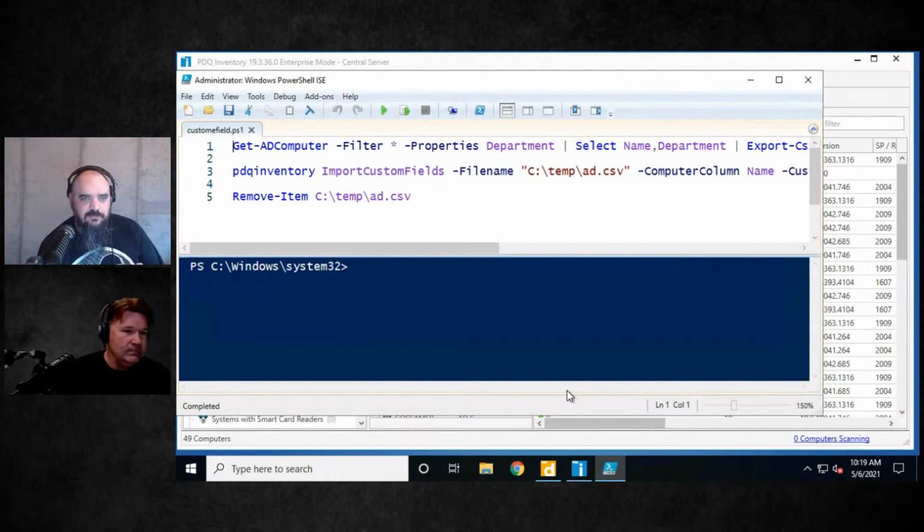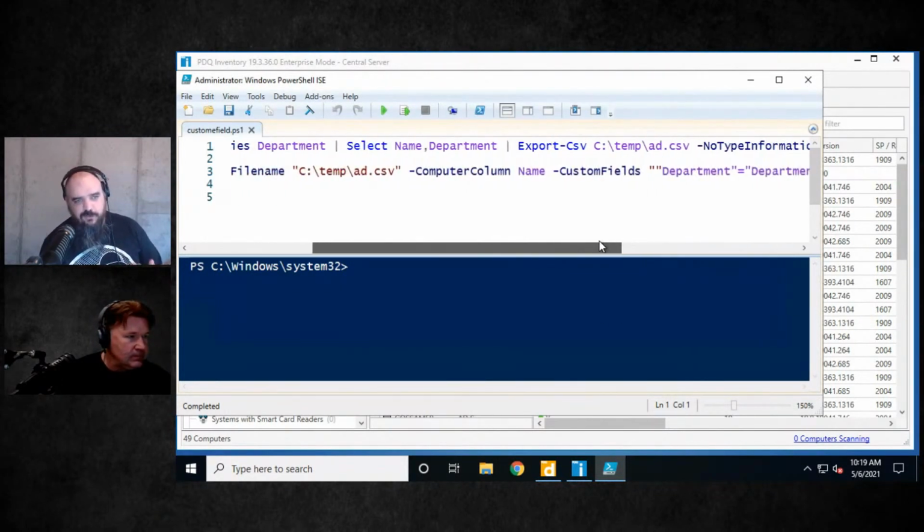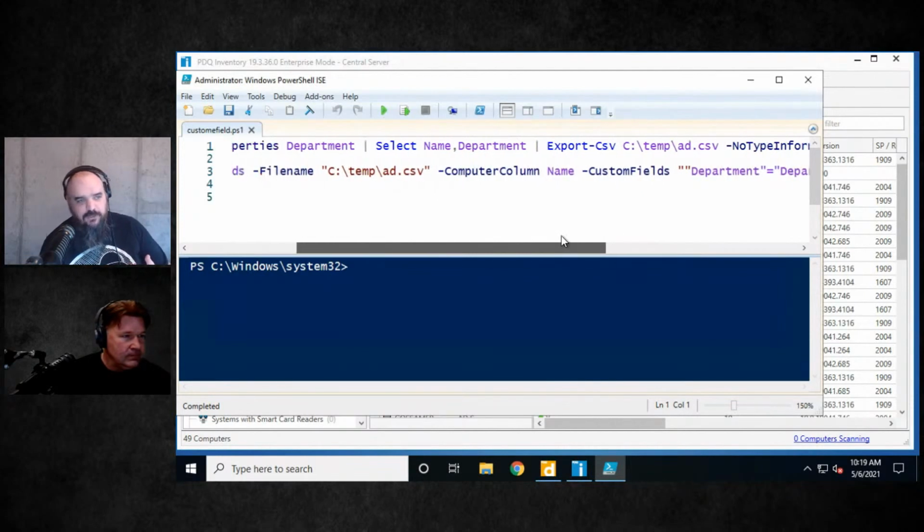But if the using variable would work, I would actually love to hear about that because the applications would be awesome. All it's going to do is grab every computer and the name of the department. It's going to update every custom variable with the department name and then remove the CSV. So it's just a way to query Active Directory instead of manually building the CSV file.